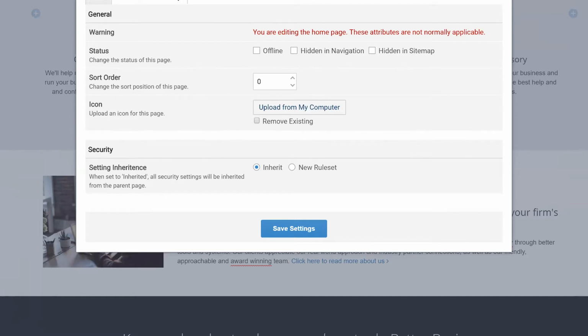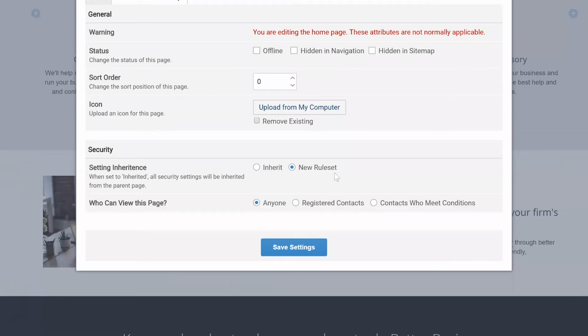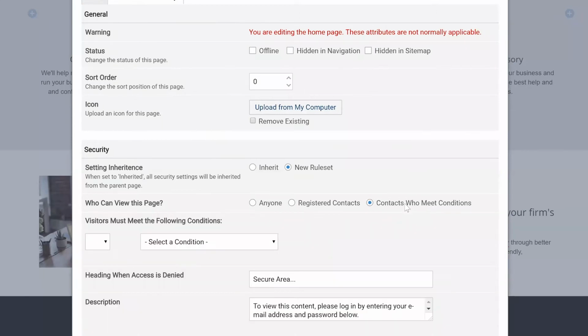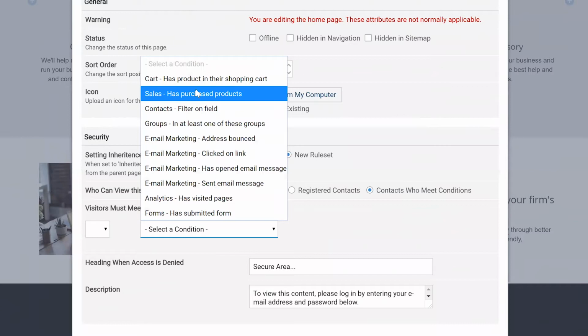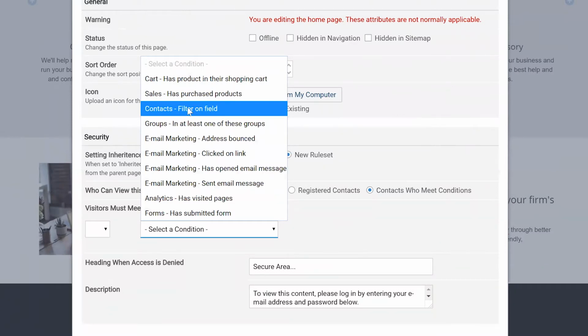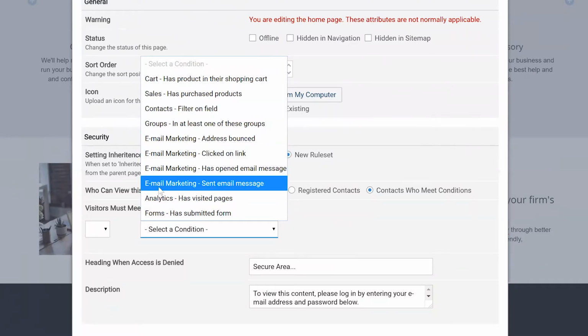On each page, you have the ability to set secure areas. So I might say this page, for example, is only visible to contacts who meet a certain set of conditions, where those conditions can be things like they have to be in a certain group of the database, they have to have purchased a product in the past, they have to have clicked a link or filled out a form or something along those lines.